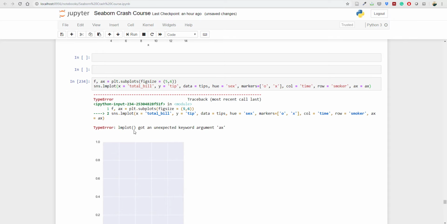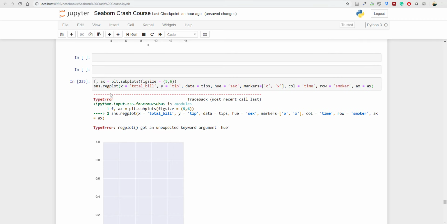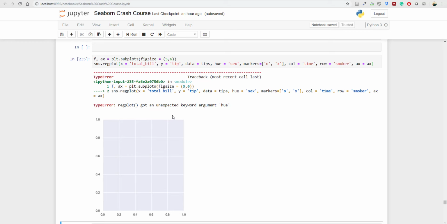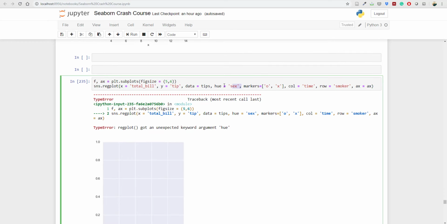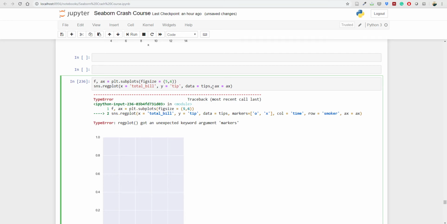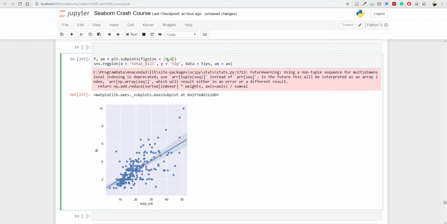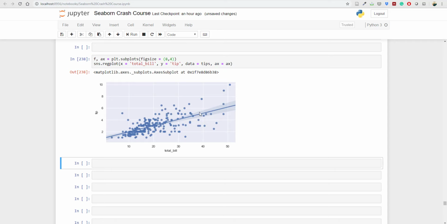Now this says that lineplot got an unexpected keyword, although I don't need this. This can be done with the regplot actually. Sorry, this says unexpected keyword hue. We don't need a hue. I think what we can do here is first remove this, then we should go ahead with this one, and this is the 5x6. Now let's go ahead and see 8x4. You see here now we have the figure which is set by 8x4.